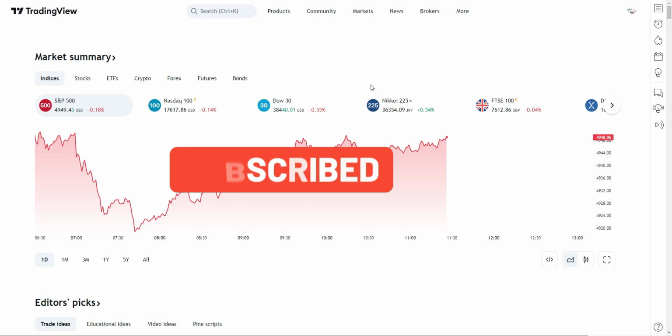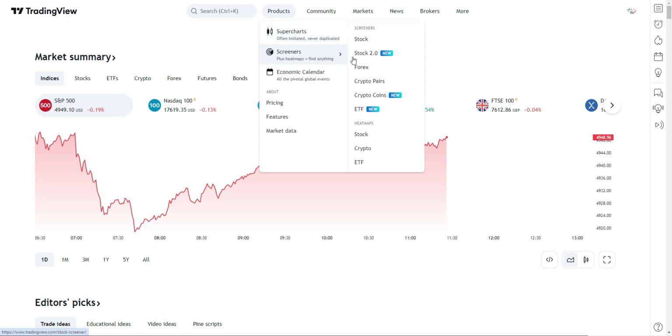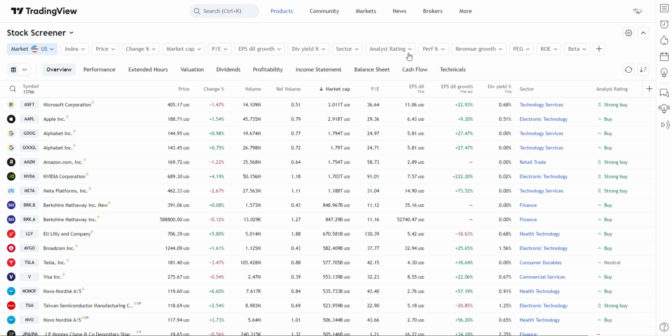Now, before we do that, we're going to jump right into it. Okay, so to get started, very simple. From TradingView's homepage, you're going to go to Products, Screeners, and then select Stock 2.0. That's going to bring up the screener, and now we're going to go through some of these screens I've created, how to use them, and I'll show you how you can replicate them.